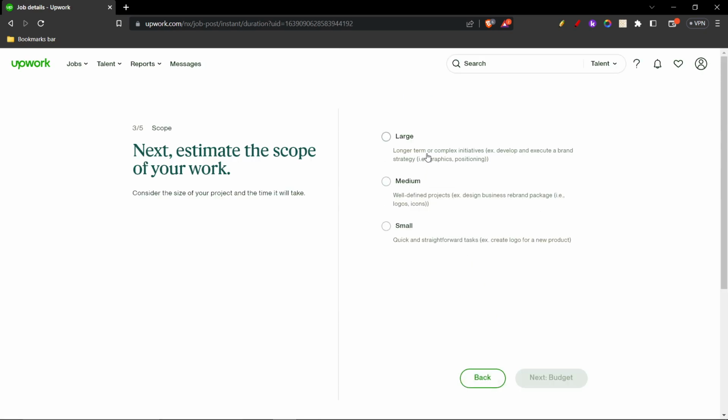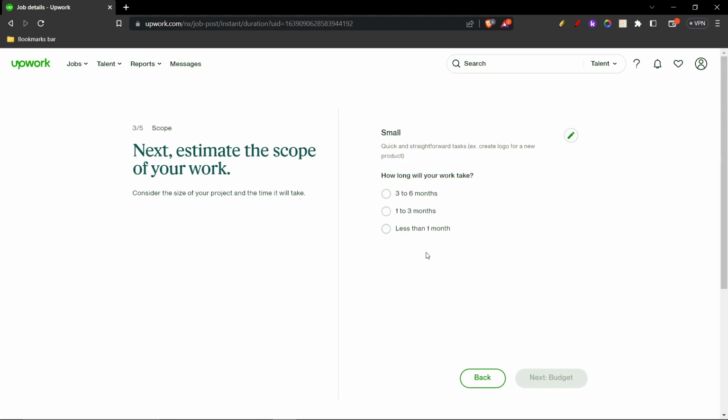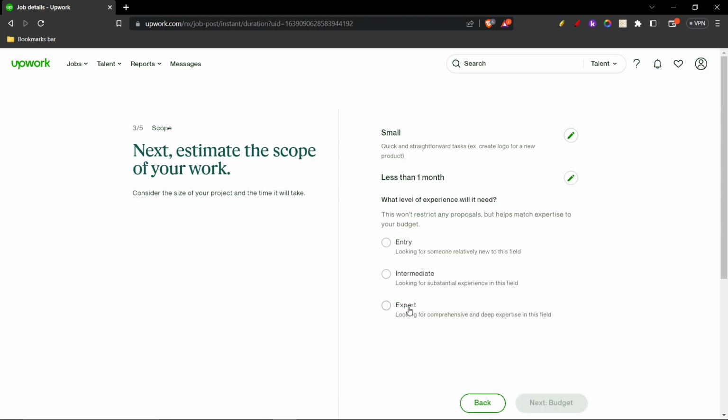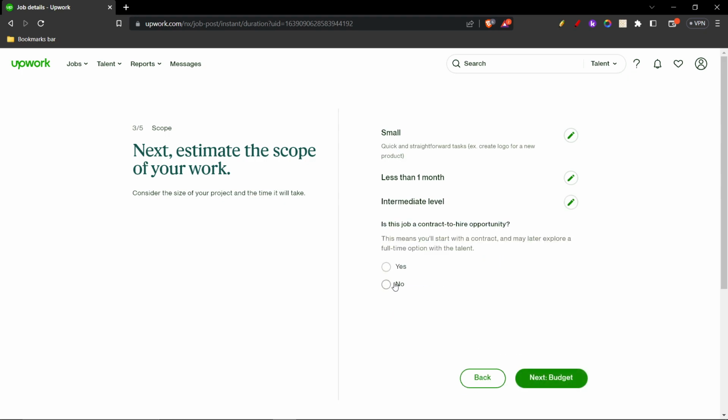Next up, you want your job to be done by, is it a large project, is it a medium or a small? Well, just blurring up the number plates looks like a pretty small project. Of course it'll take less than a month, and it could be done by intermediate. The scenario for our job, it could be done by entry level of course as well, but just to be safe I'm gonna press intermediate. Is this job a contract to hire opportunity? No.